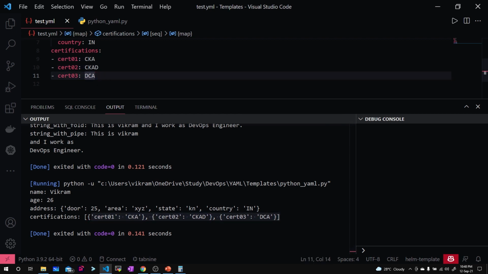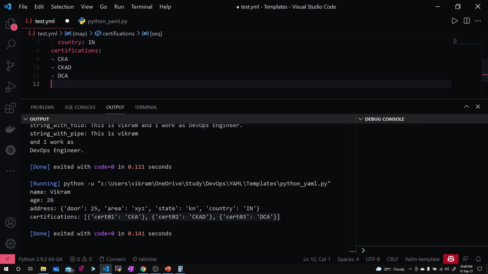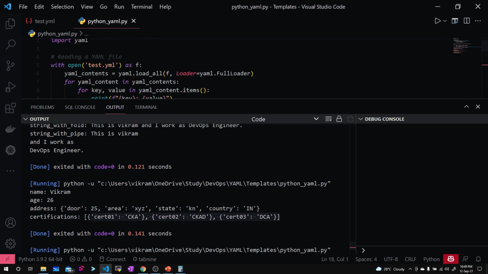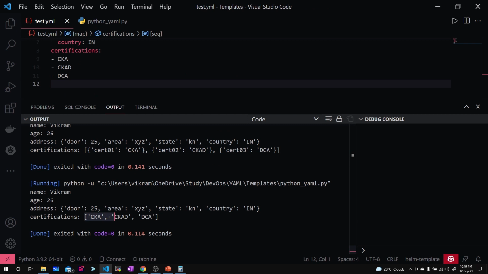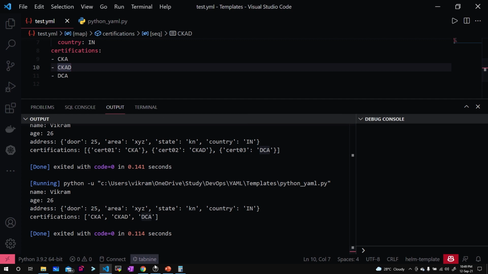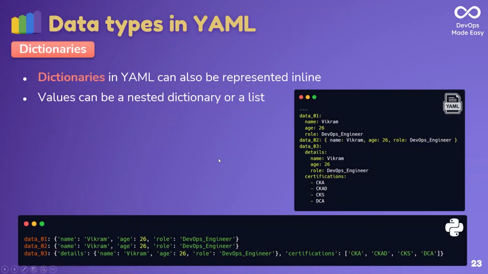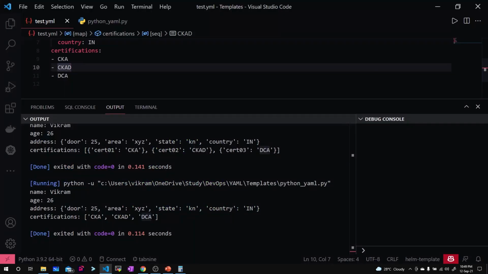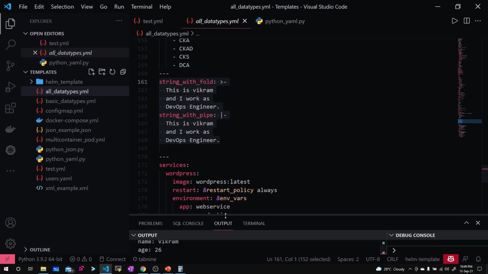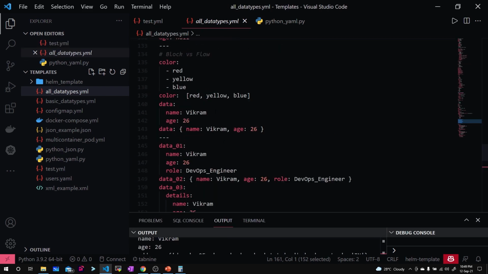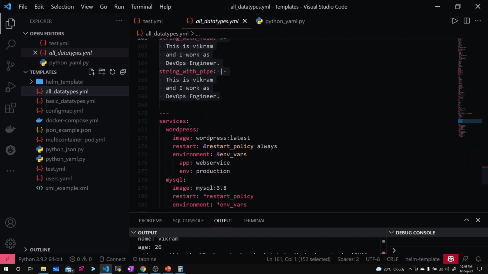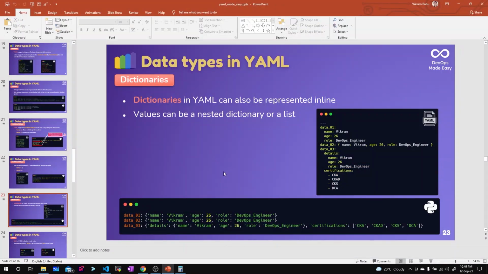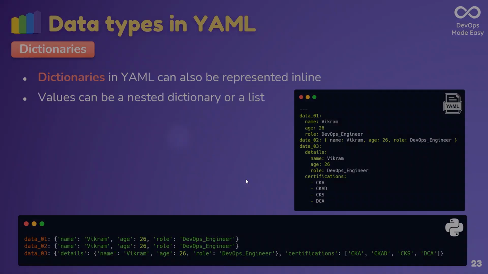So a list of dictionaries. If I remove these key value pairs and simply put a list, then if I run the same Python YAML file, the output will be different now. Again, it is a simple list of values, a list of strings. This is a dictionary, and these are the possible values for that dictionary. If you want to practice it, inside the all data types there are numerous examples for each of the concepts we are seeing in this video. So this is all about dictionaries.